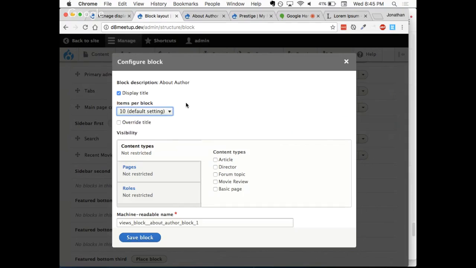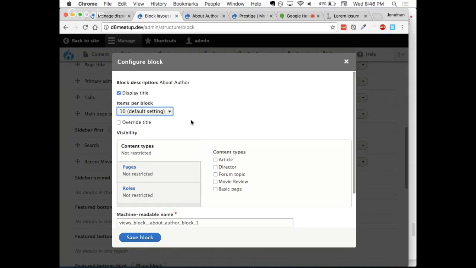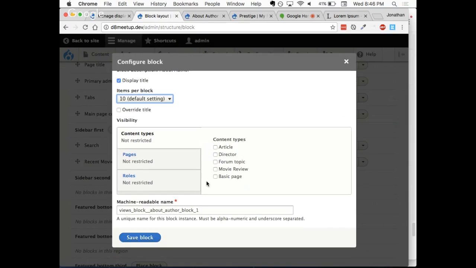I mean, there's only going to be one, but yeah, okay, 10, sure. So it will show up to 10 authors, but that is not going to happen in our case. And I'm going to say show this block on movie review and article, and that's it. A basic page doesn't need a special author. A director doesn't need a special author. That'll work. So I'm going to click Save.